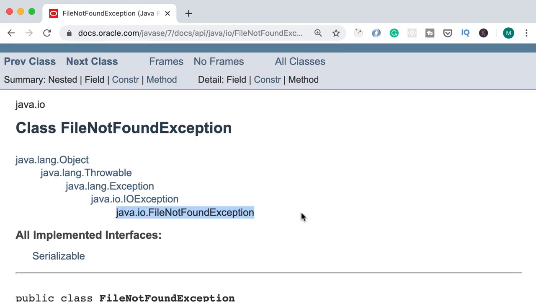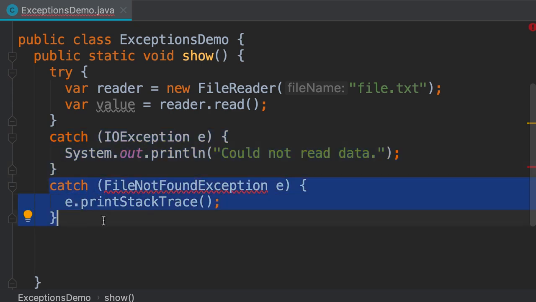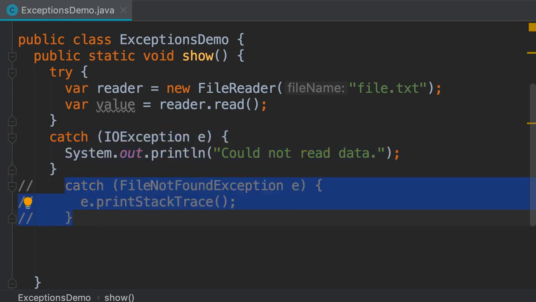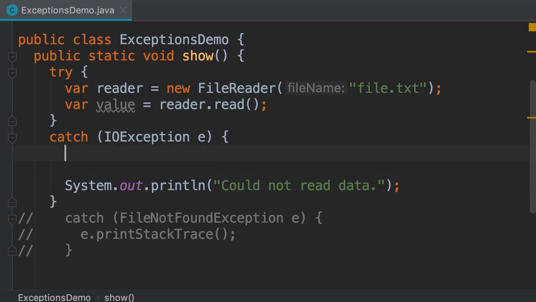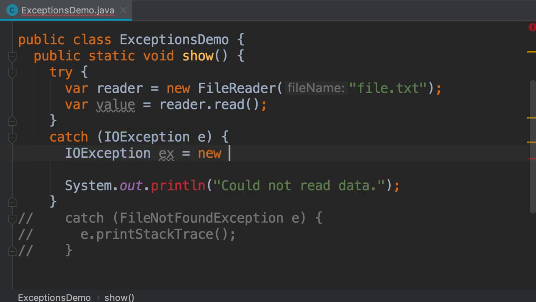Okay, so this class extends the IO exception class. And that means if we have a catch clause for an IO exception, we don't need this file not found exception. This is the polymorphism principle of object-oriented programming. We talked about this in the second part of this course. Let me show you. If I have a variable of type IO exception, let's call it X, I can set this variable to a new instance of IO exception or any classes that extend the IO exception class. So we can set this to a new file not found exception.